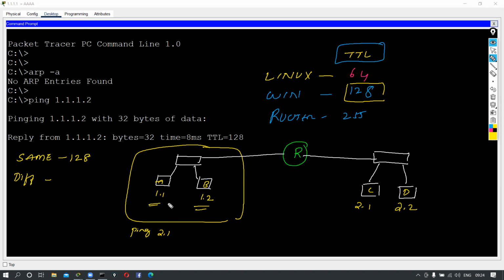That is a job of the router. That means I need to forward the packet to the router. Okay, if forwarded, then what will the router do? The router will switch the packet from this interface to that interface, and it will send it, and the reply will come. That means we are crossing our network.